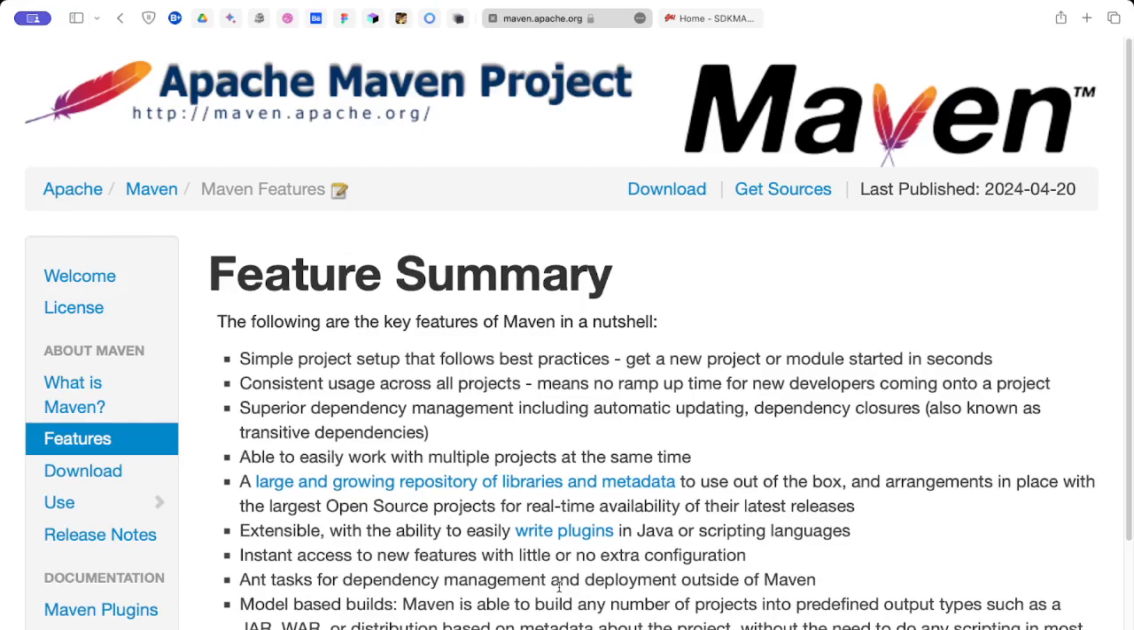Maven also has a feature where you can have multiple projects. It's called modules, and you can very easily work with multiple projects, right? When we start exercising, we'll know all of this in detail.